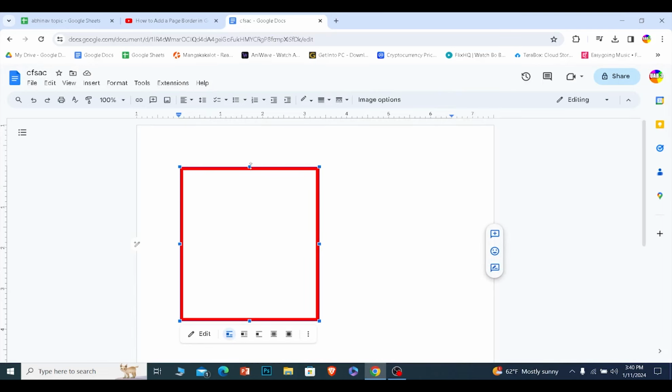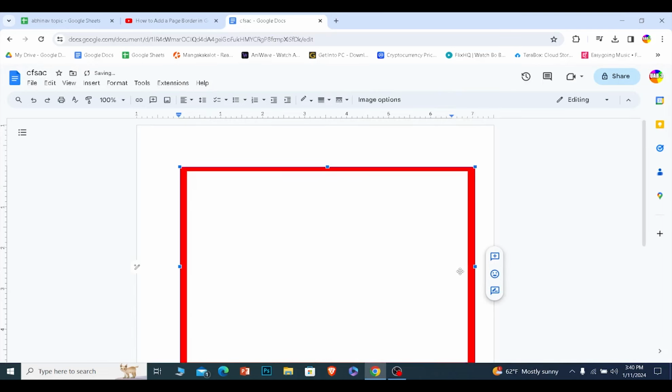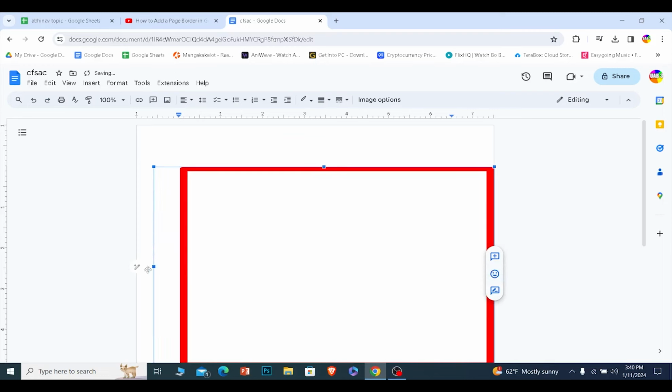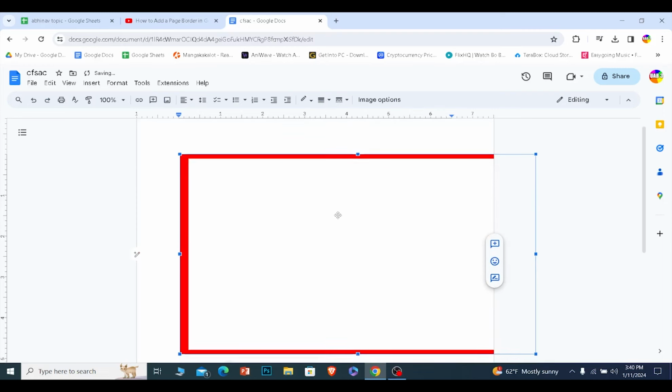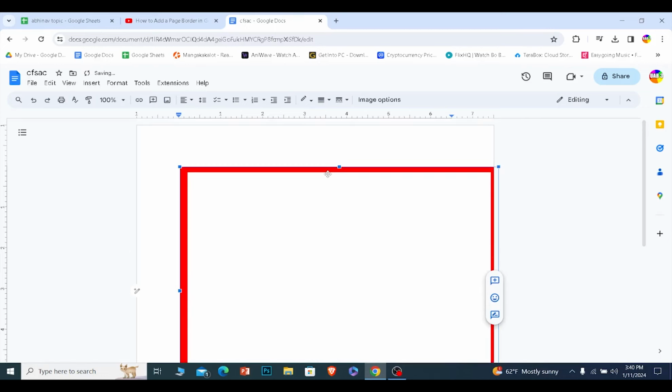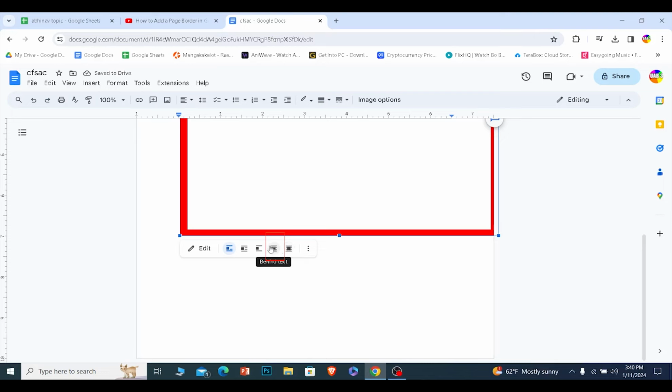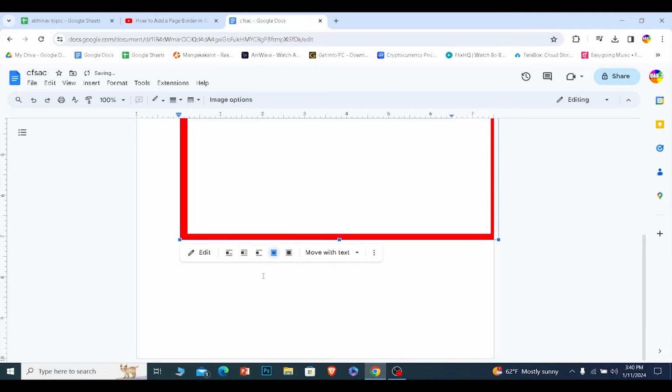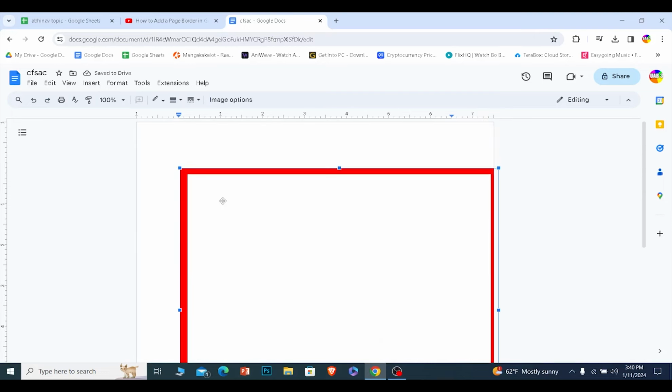Now once it's available over here, you can just drag it and make sure it's the size of your page. So just like this, keep on dragging until it reaches the border. So just make sure it's the size of that. Once it's according to the size of your page, basically by rearranging it, what you can do is choose this over here where it says behind text. If you choose behind text, it's going to allow you to write text above it in this white part.